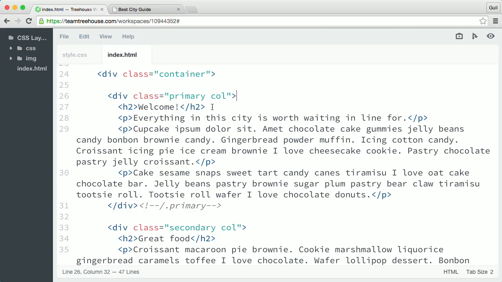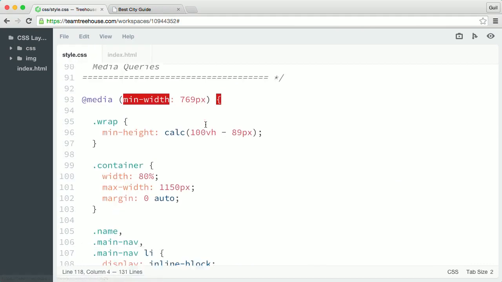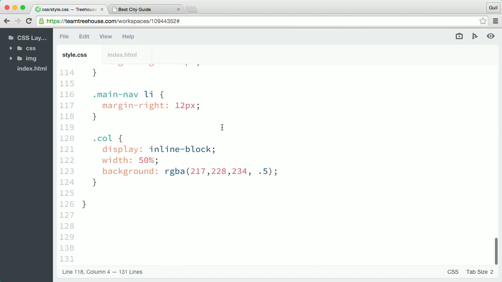In the HTML, the primary and secondary column divs each share the class call. So, inside the media query in my CSS, I created a new rule that targets the class call, and I added a light gray background color so you're able to see exactly how the display property affects the column layout.